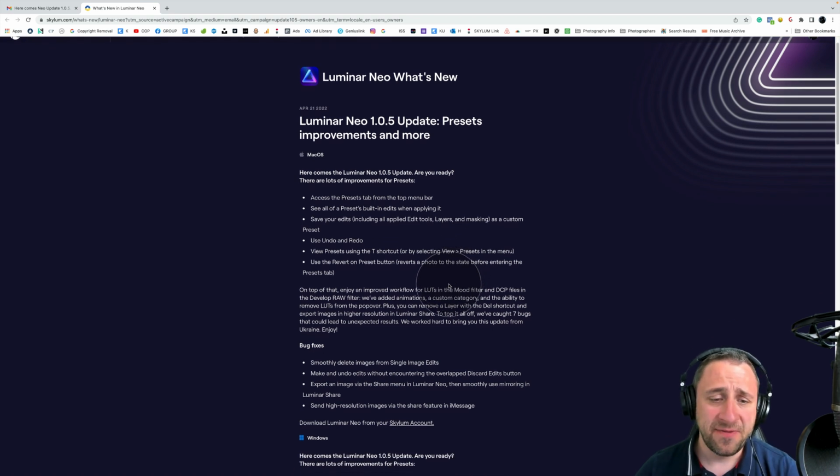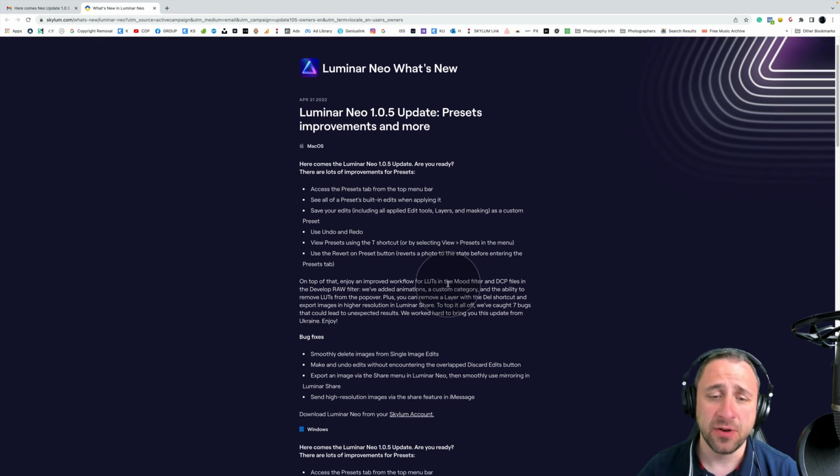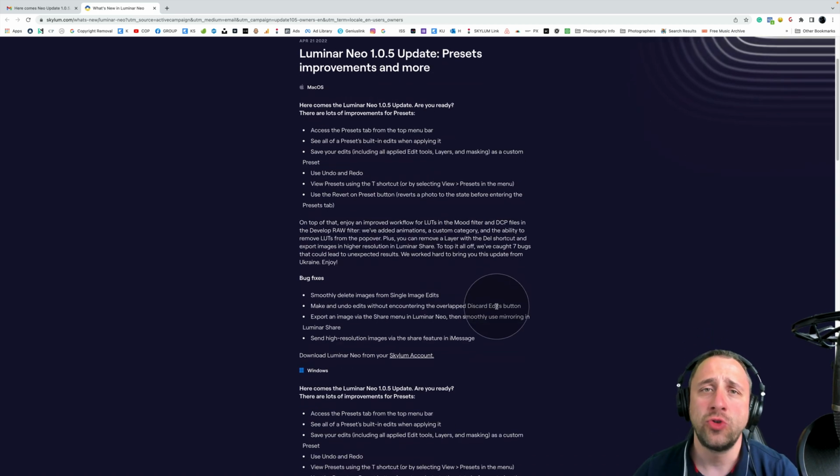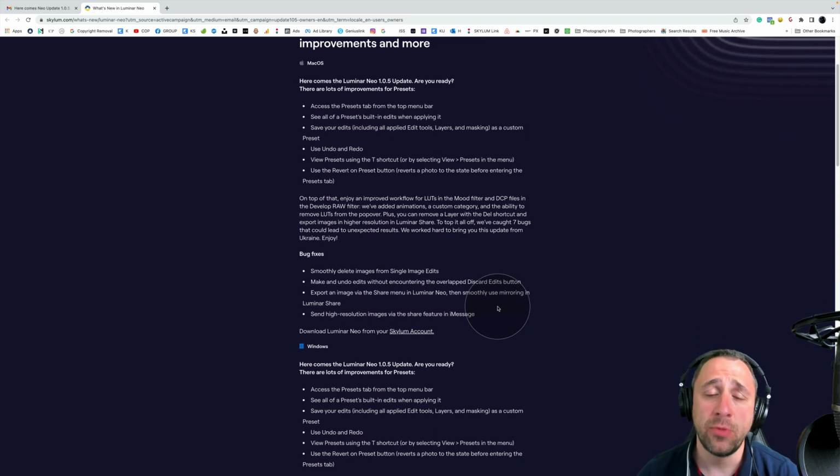Now, there are some bugs fixed, smoothly delete images from single image edits. I know it was kind of bugging a little bit there, so now you should be able to navigate through the library module or catalog module a little bit easier. Make and undo edits without encountering the overlap discard edits button. I haven't noticed that before, but if you did, you probably know what they're talking about.